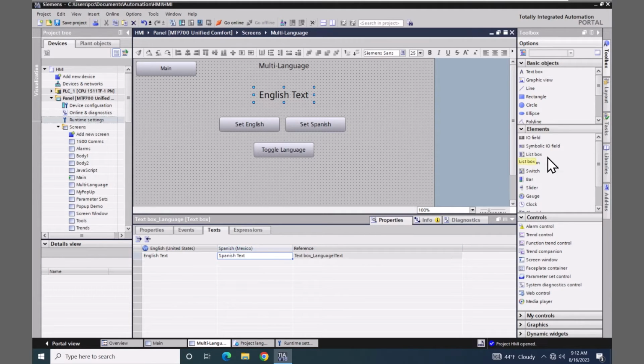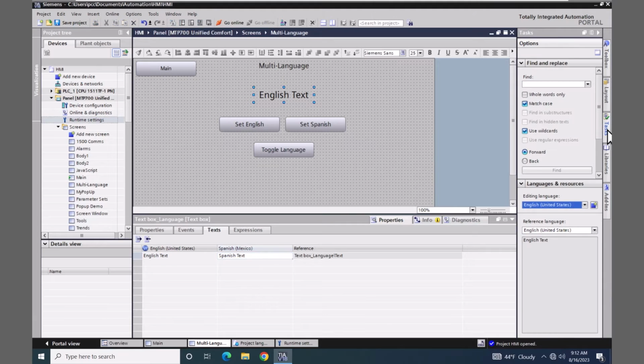I will select my task card, and then I'm going to change the editing language from English to Spanish. Now this text up here changes to say Spanish text, which is what is in the Spanish text column. I will switch that back to English, and all of my text on the screen will switch back to English.